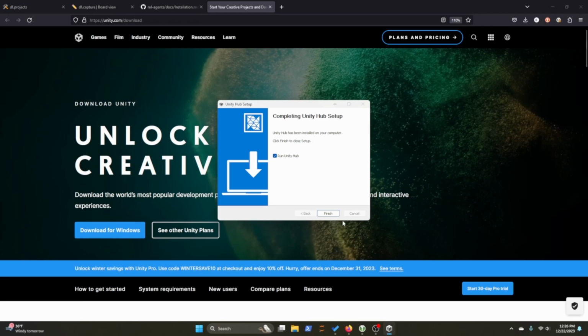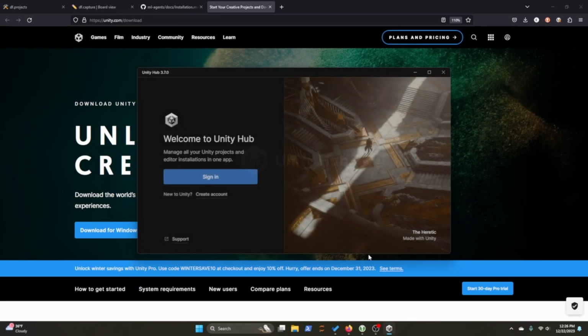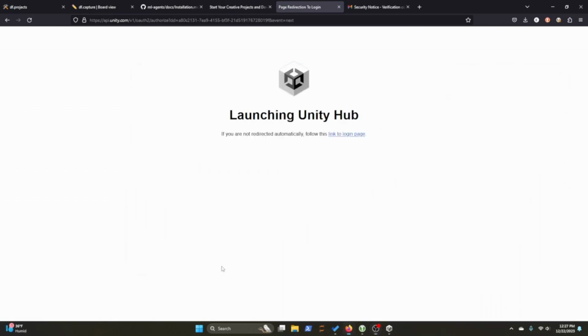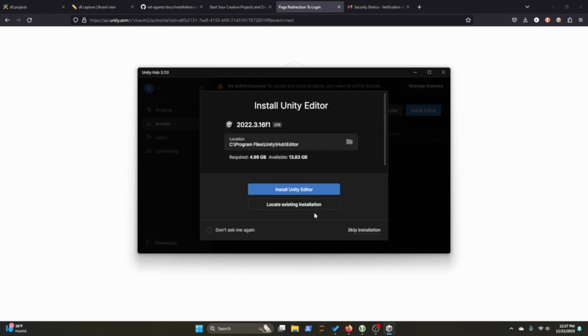Once it's complete, just finish the setup. It'll close down and it should open like a new setup here. You'll need to either create an account or sign in. I've used Unity in the past before, so I'm going to go ahead and do that. Great. Once you've done that, you can go ahead and launch and log in to the Unity editor.